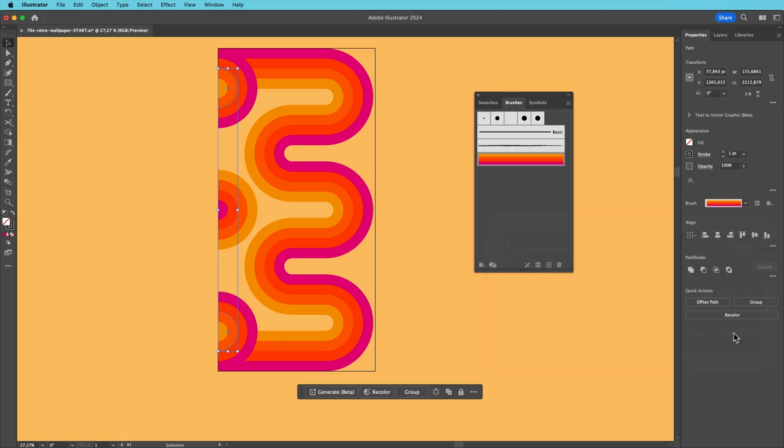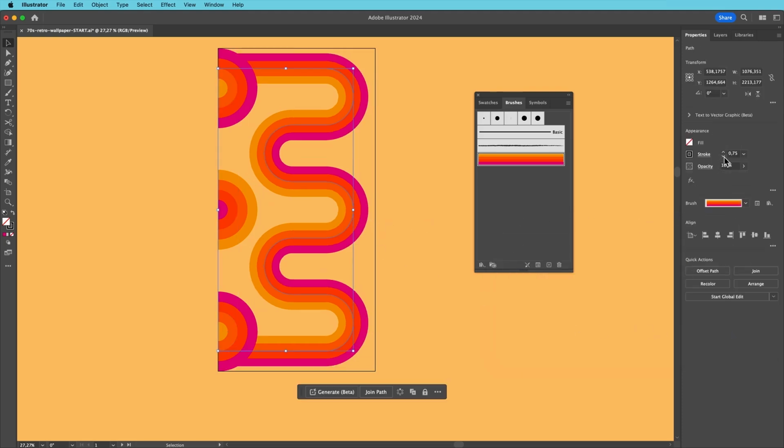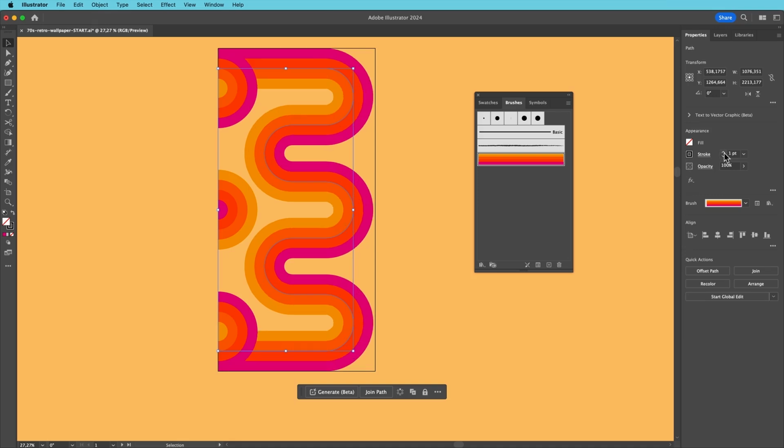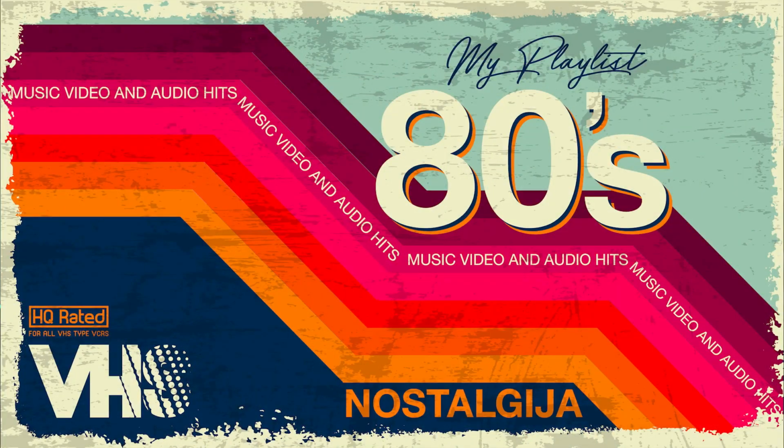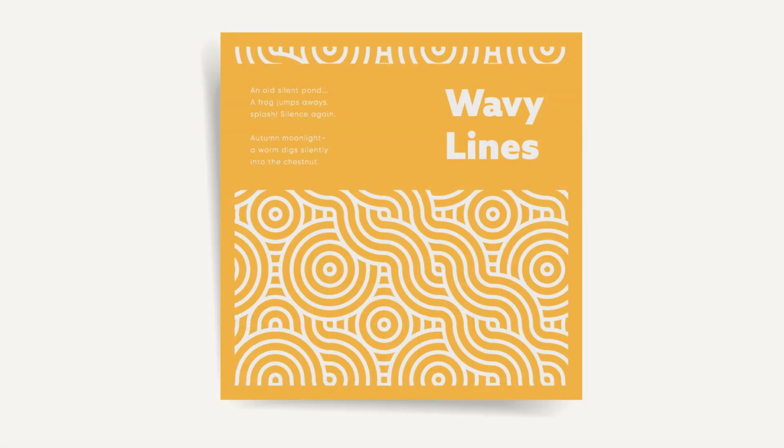click OK. And if you quickly want to change the overall stroke weight, you can adjust this easily in the properties panel. Now that you've seen how to create your own 70s style designs with brushes in Adobe Illustrator, you can get started creating retro wallpapers, posters or album covers yourself.